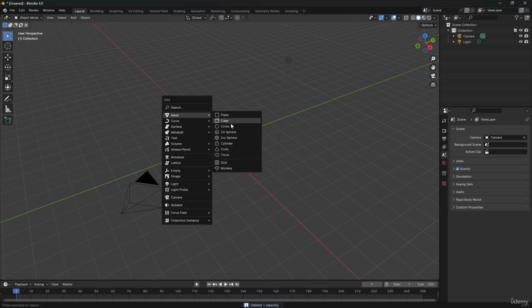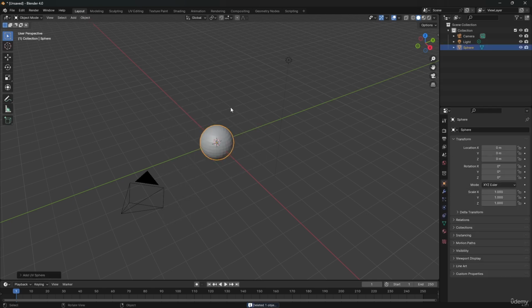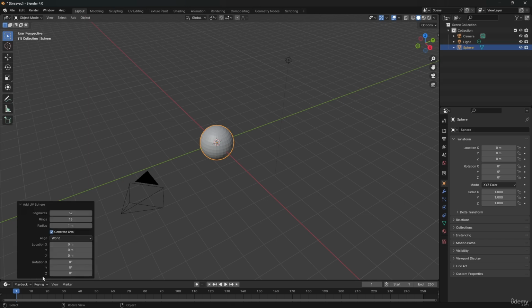And let's go ahead and add something like this UV sphere. Every time you add an object, down here you'll see this menu. This is called the Operator Panel. You can left-click on it to open the settings for the last thing that you did. In this case, we added a UV sphere.